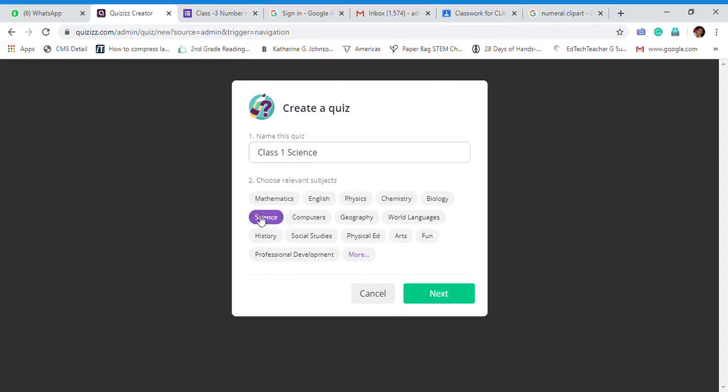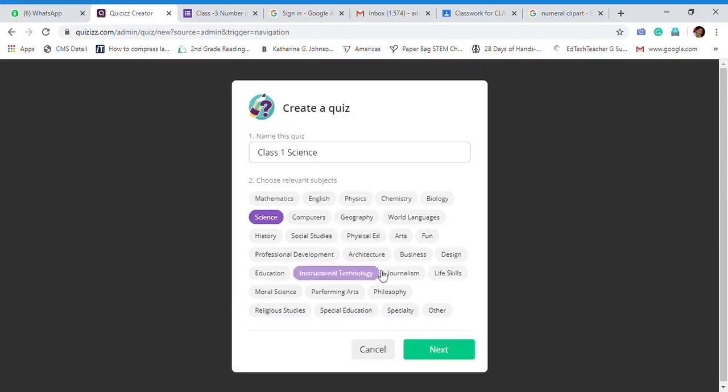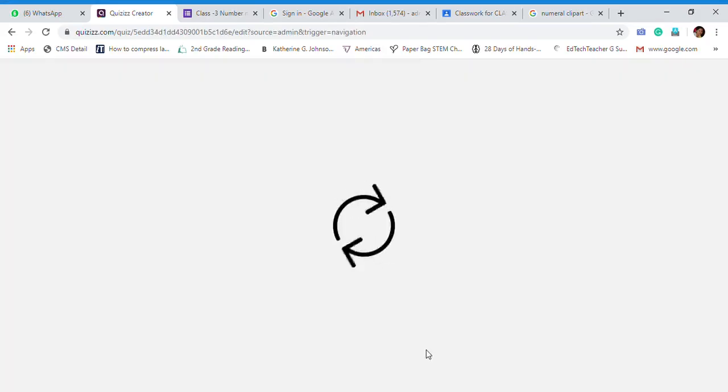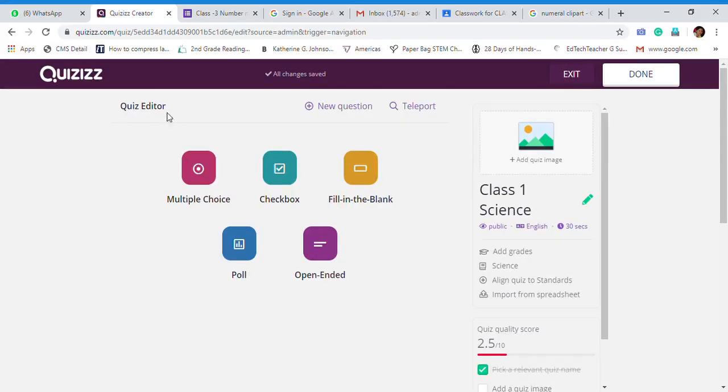Okay, now the subject is science. If you do not have any other subject which is related to this subject, you can click on the more option to see more options. But if you do not find your subject in this list, you can click on the other option. Okay, click on the next button. After clicking on the next button you will get the quiz editor.